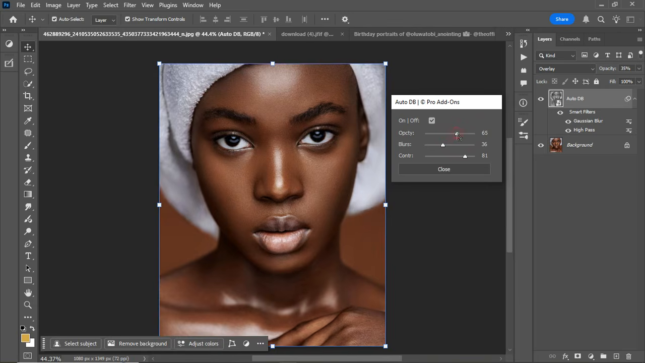So I want to take it to 65 and bring back the blurs so that I can spread across the image a little bit. So just look at that. Wow. Take this backwards, and we can click close.